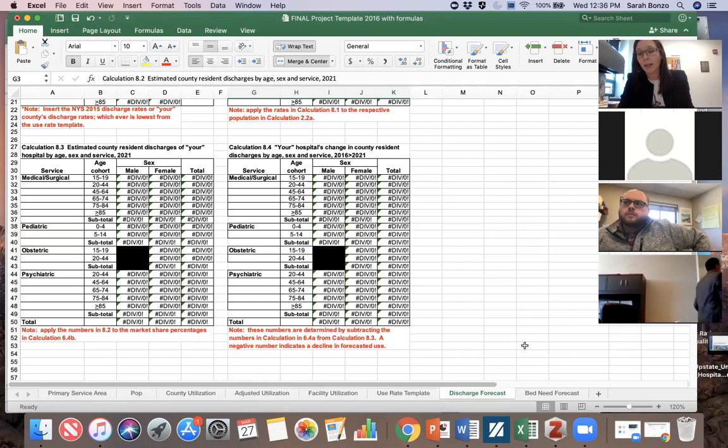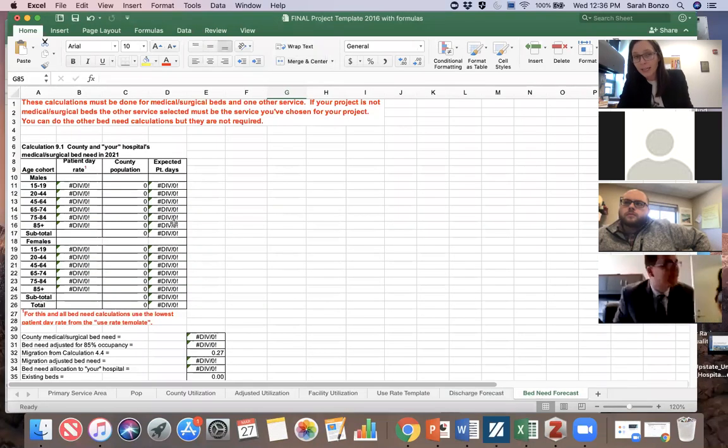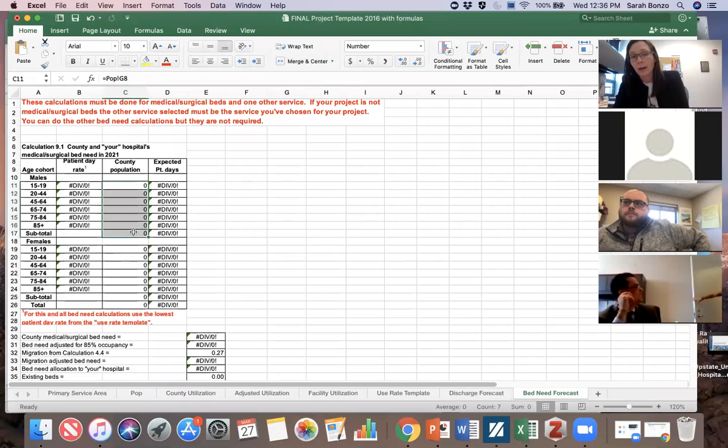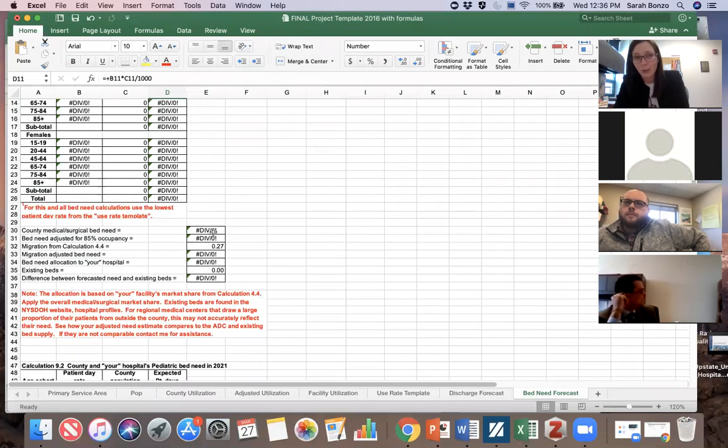All of these values then will be fed over into our very last table, which is our bed need forecast. It takes those patient day rates and the population of the county, and gives you an expected number of patient days. This all rolls up into the final calculations, which give you your overall need for med-surg beds at the county level. We're going to adjust it for an 85% occupancy. We don't want to assume that you're going to use all the beds all the time.